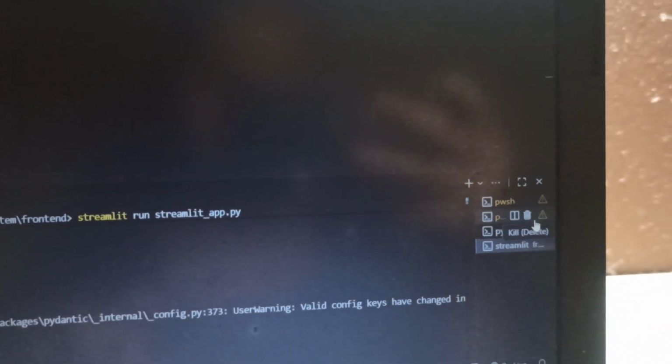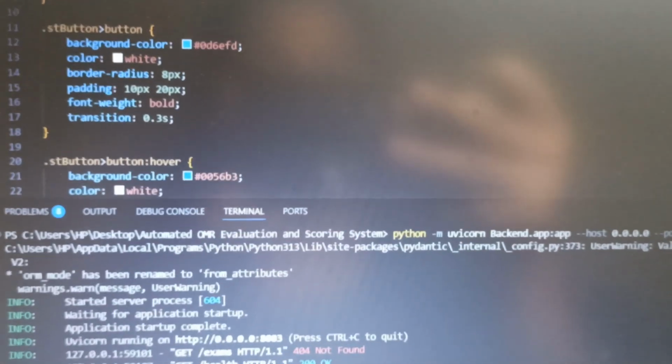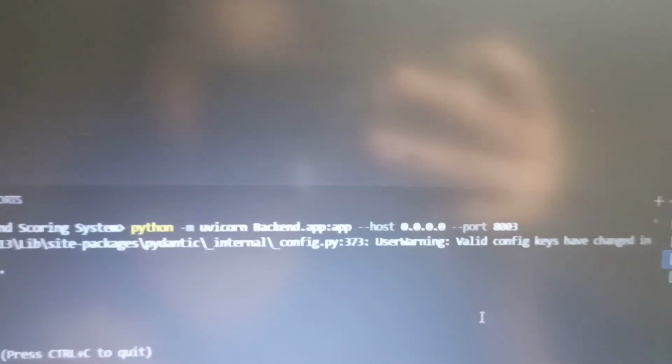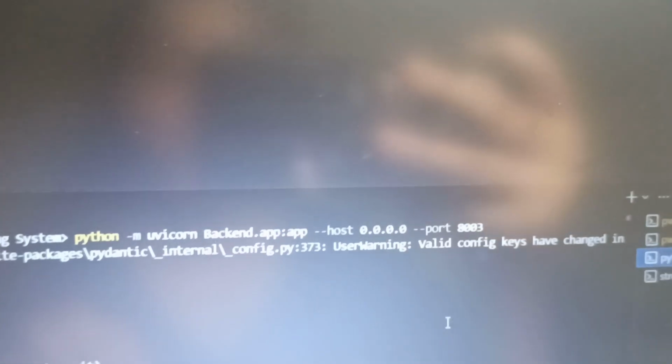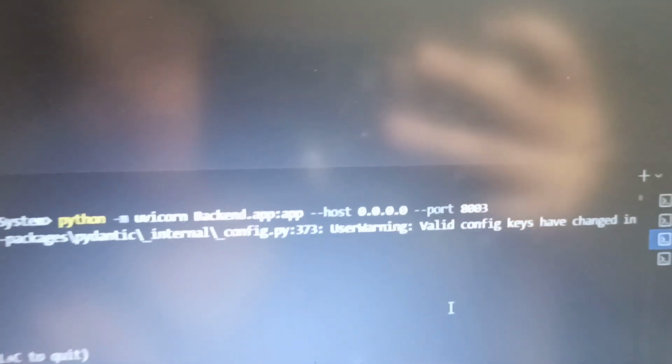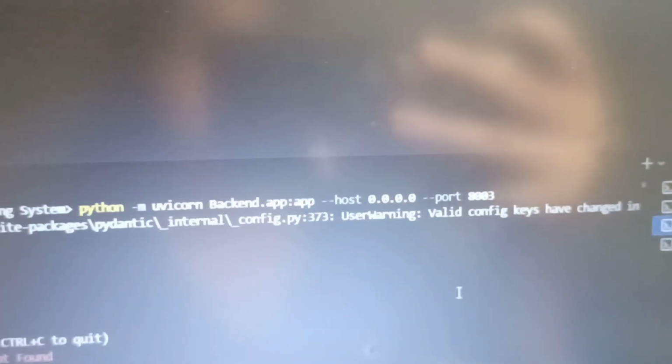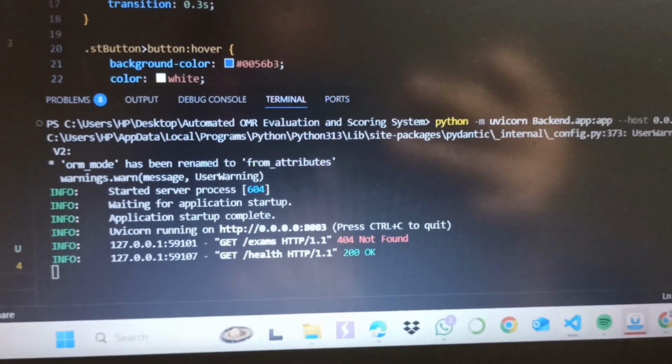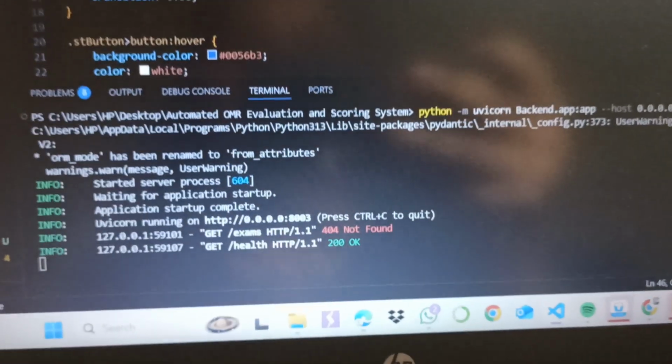First of all, you need to open a new terminal. I have already done it, but I'll be showing you here. When you open a terminal, you have to go to the automated OMR evaluation and scoring system folder, and here you can see I have typed python -m uvicorn backend.app --host 0.0.0.0 --port 8003. This means that my backend will be running on port 8003, and after that it will show like this, which means that the backend is running properly, with no issues.